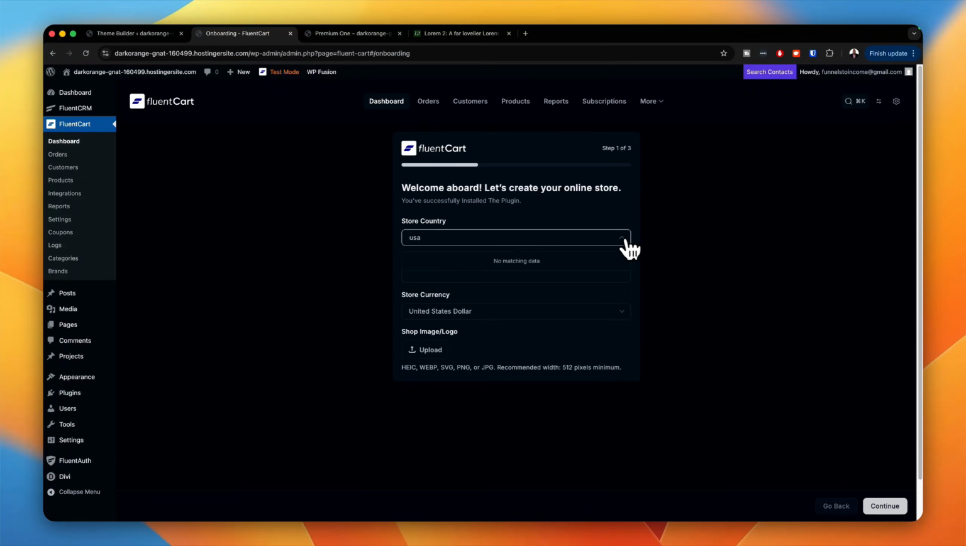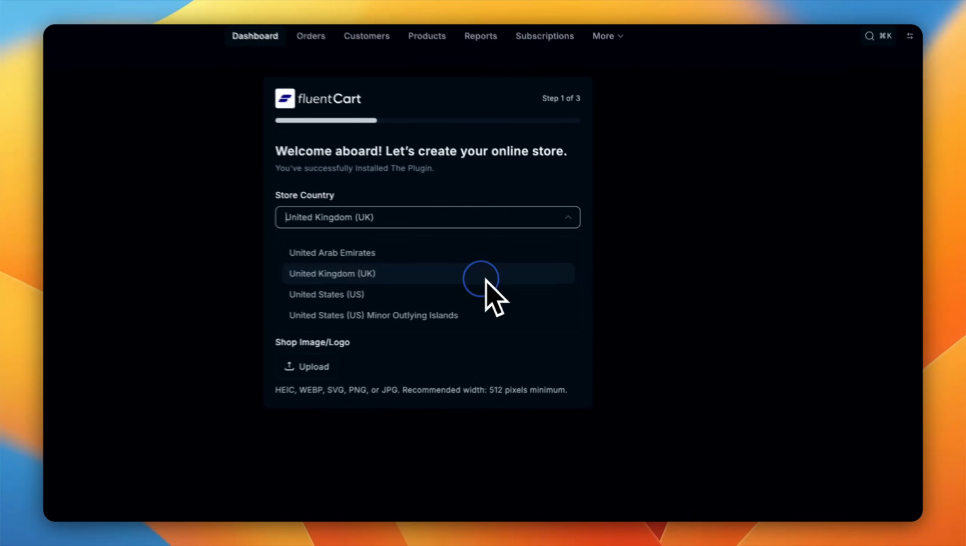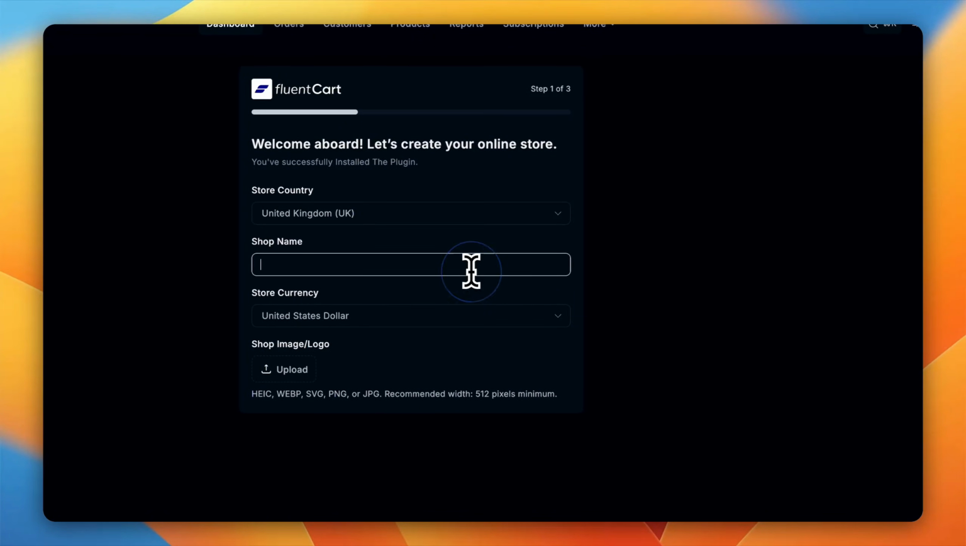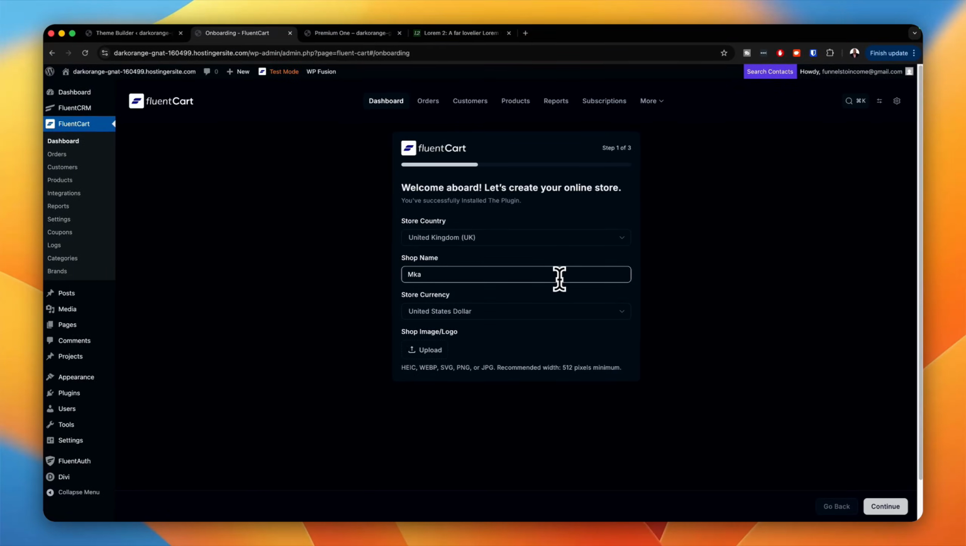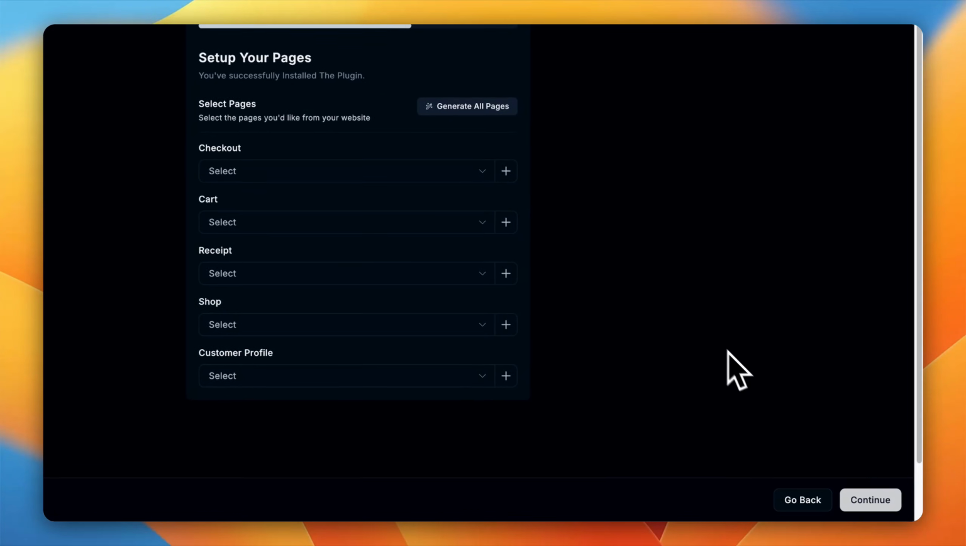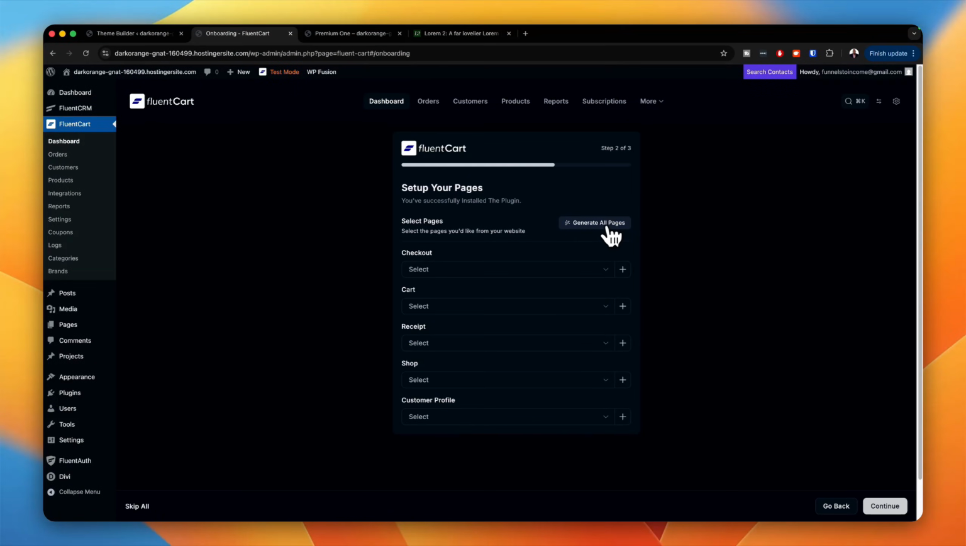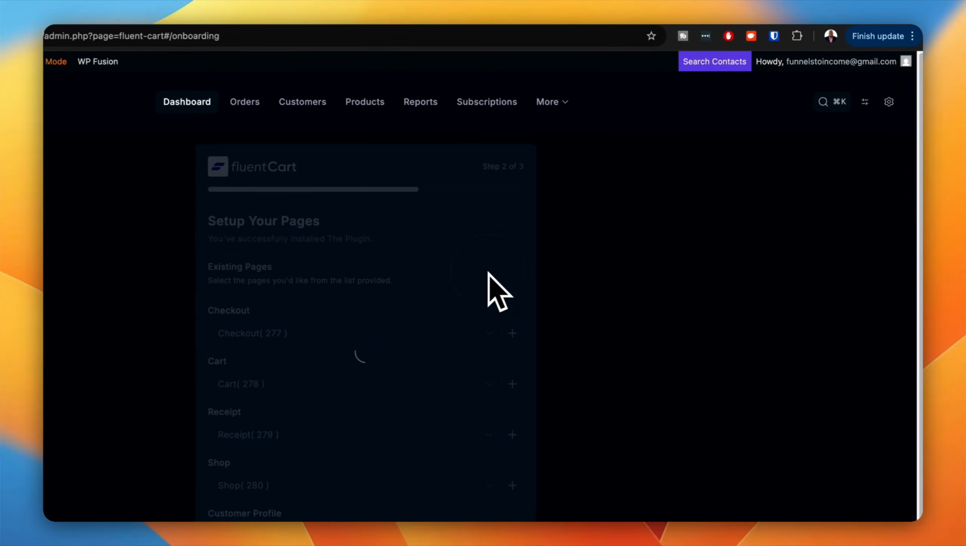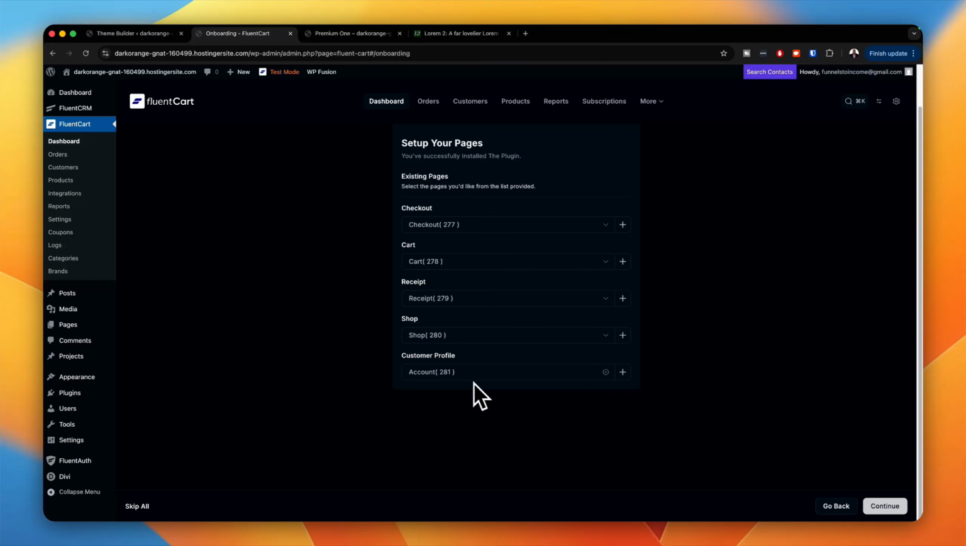So I'm going to say continue. Store country. Okay, so we're going to say USA. Is it there? Nope. United States. Oh, I can just go United Kingdom. How about that? So this is Mac membership. I'm going to use United States dollar. Click on continue. So it's going to generate all my pages for me.